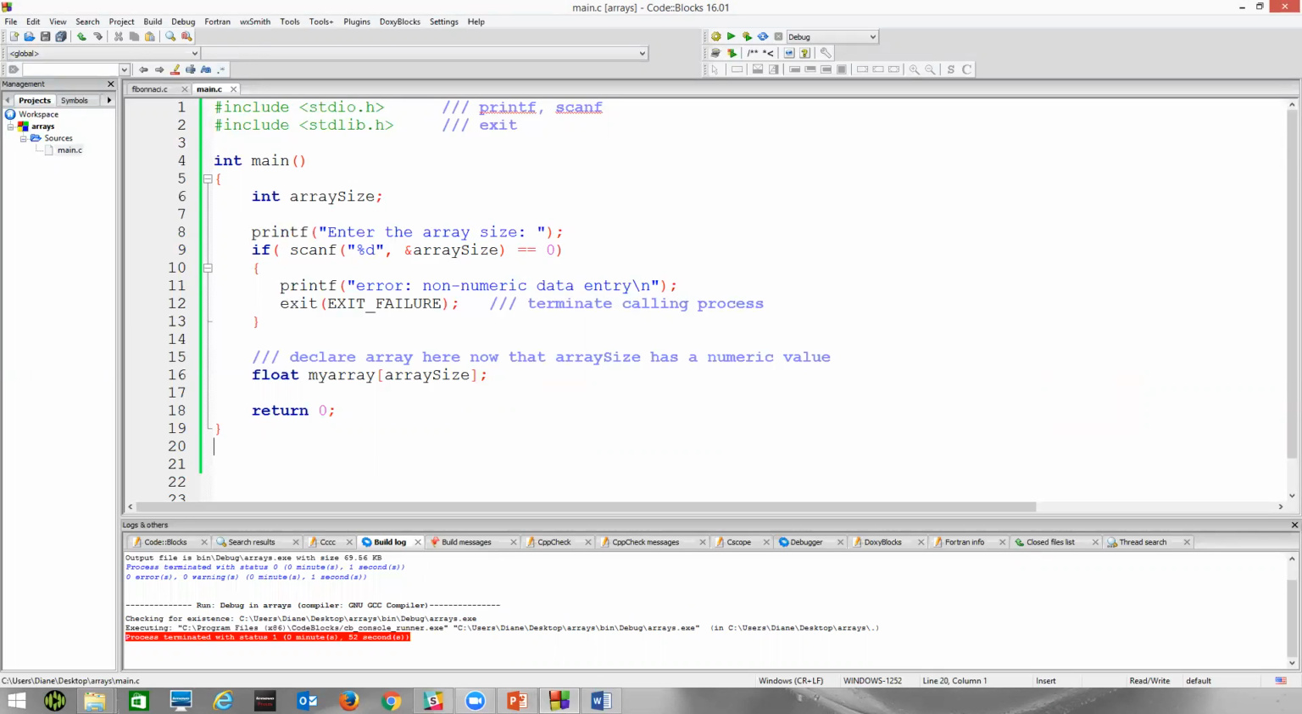All right, so that's it for variable length arrays. The important part is, remember, you don't declare the array until you have a valid number stored in the size variable.